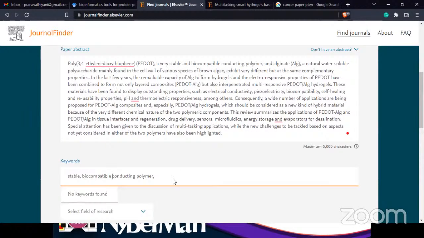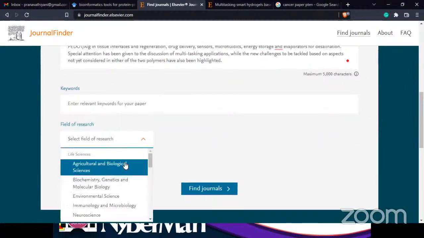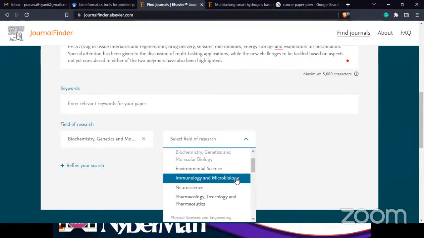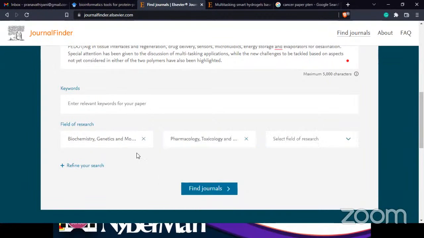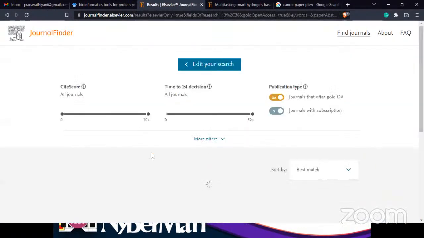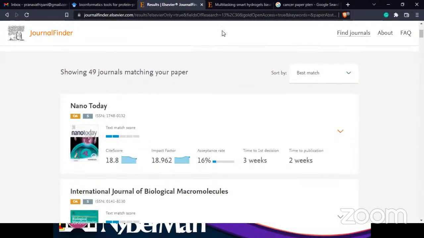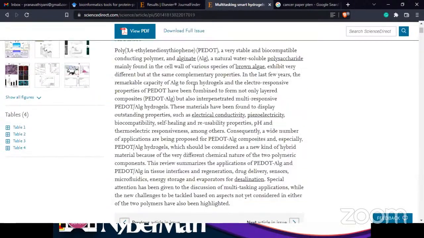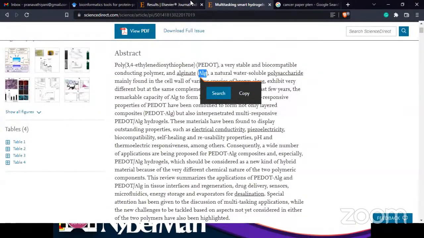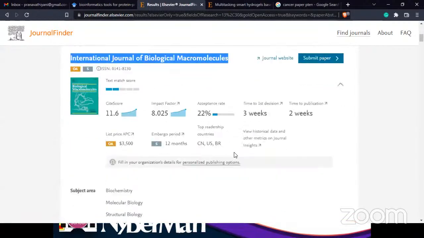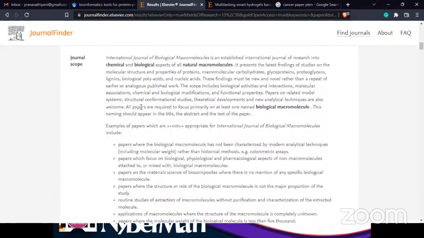It is saying no keyword found, but maybe I should have taken a keyword from there, but it's fine. You can select the area of research, field of research. I'm just giving it based on the hierarchy, and then find journals. Based on my paper, it should list some chemical molecules, like alginate polymer. Based on that, it is suggesting Nano Today, International Journal of Biological Macromolecules. So we got the same journal in which it was published basically. These are the journals which publish similar articles.